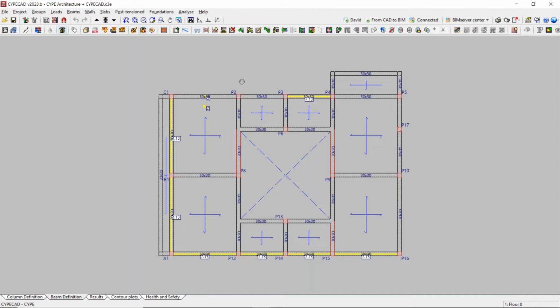I'd say roughly 80% of the job is being taken care of by the software. Because if you think about it, we are automatically setting up all the materials from the BIM model. We are carrying out the analysis and the design. We automatically generate the reports and the drawings.